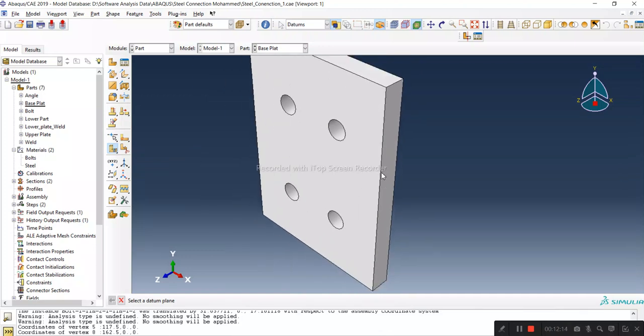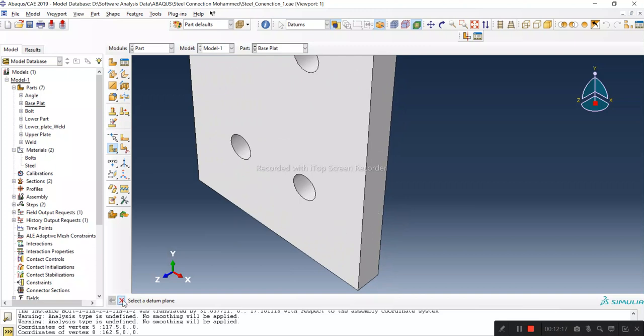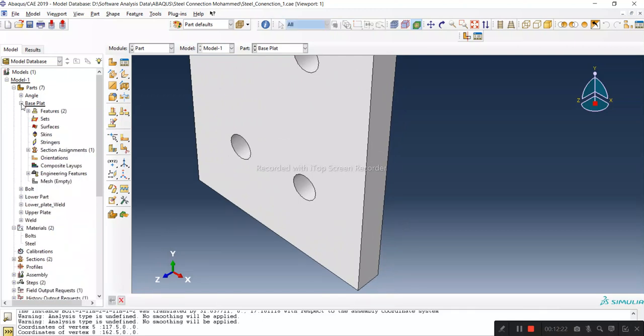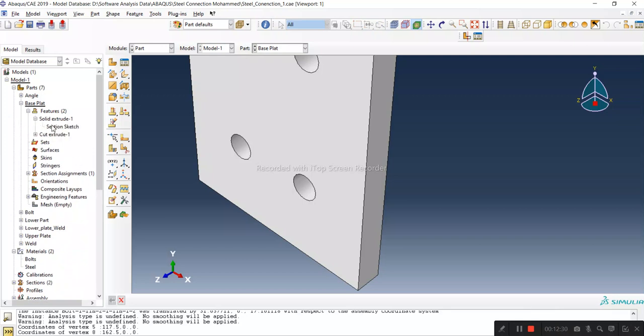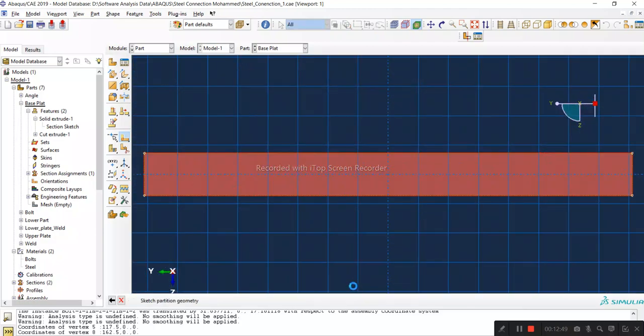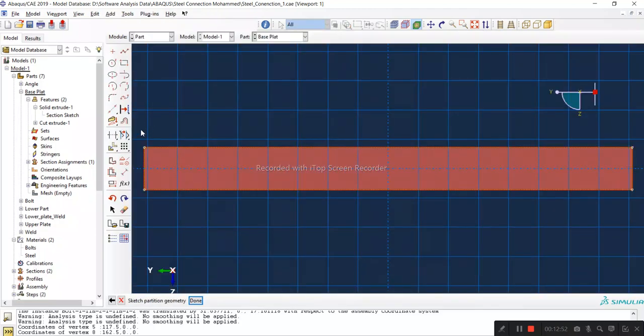Do I have to have a datum plane first? Okay. Let me see. Features. Yeah, I can even draw lines here, but again, I don't want to do that. Probably this is the option that we're looking for. Yeah, this is indeed the option. All right, so now we can create partition here.